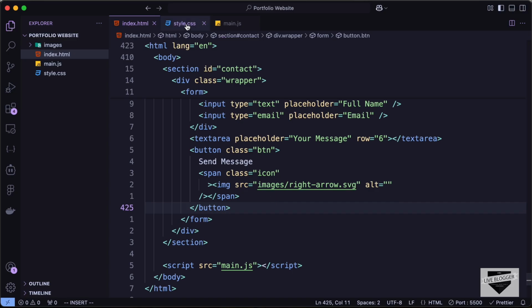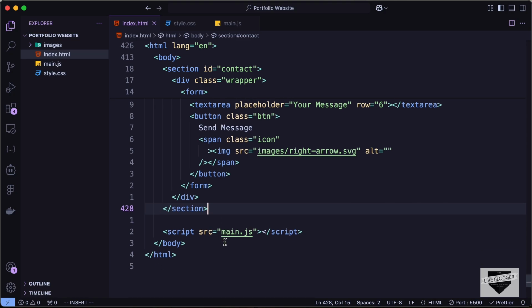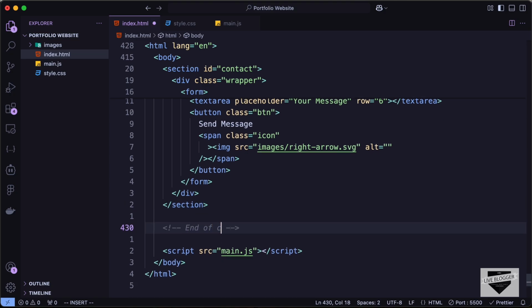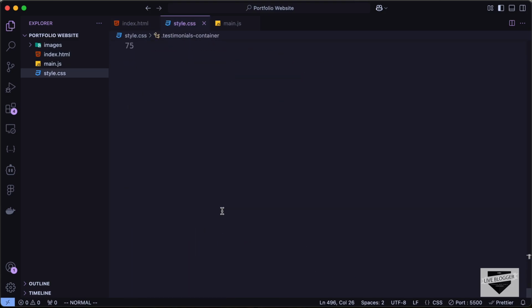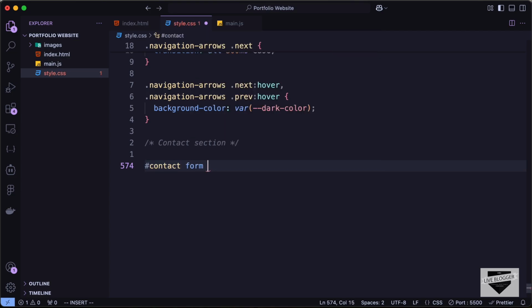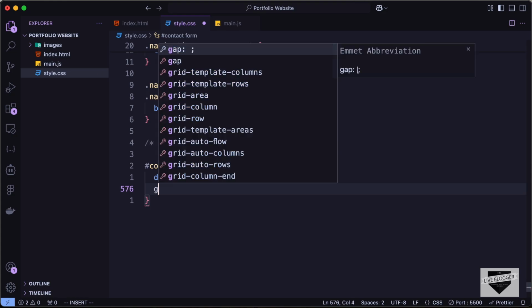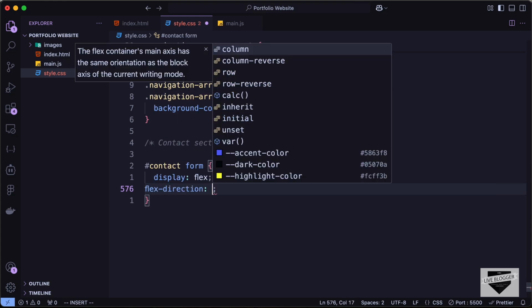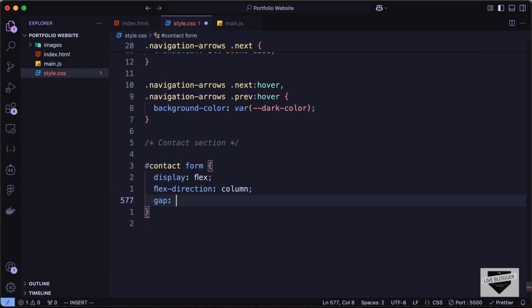So let's go to our CSS. And before that, let's add a comment over here and let's type end of contact section. And let's go to the CSS file and let's create a comment. I'll just type contact section. And first of all, let's target the form. So let's type hash contact form. And let's set the display to flex. And let's set the flex direction to column. And let's add a gap of 24 pixels between the elements.